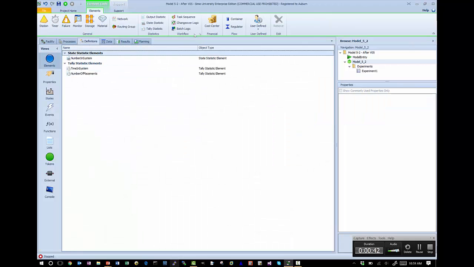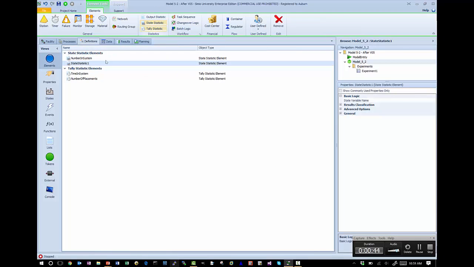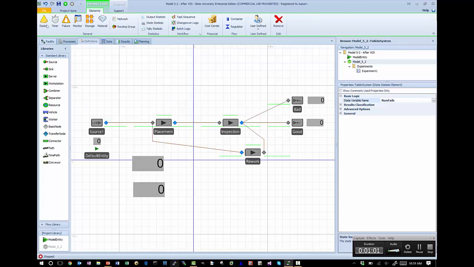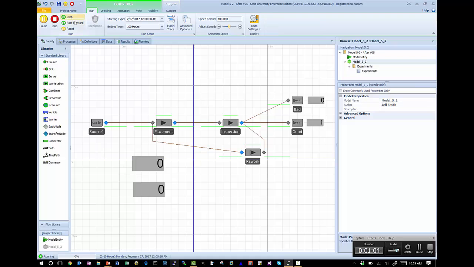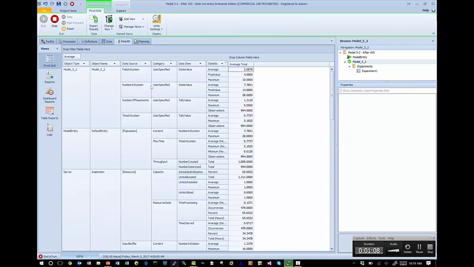We need another state statistic, and I'm going to call this one fails in system, for the number of failures in system, and then of course I just give it this value of num fails. And I can then go and run my model, and I should now see a new user specified statistic. Go to my results, and there's my fails in system at 2.0879.